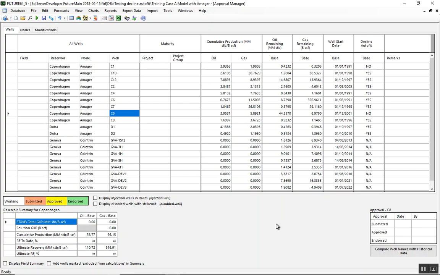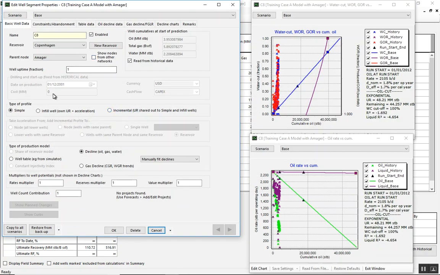Hello. I'd like to talk you through the functionality introduced in Future version 5.5 for the automatic fitting of decline curves. This is controlled in the well dialog with the settings here under type of production model.